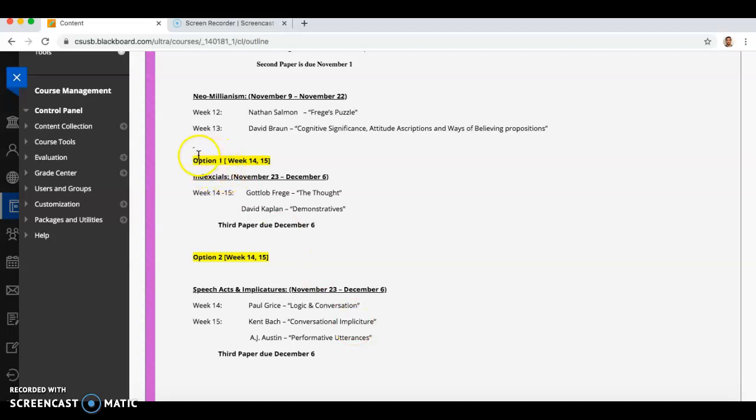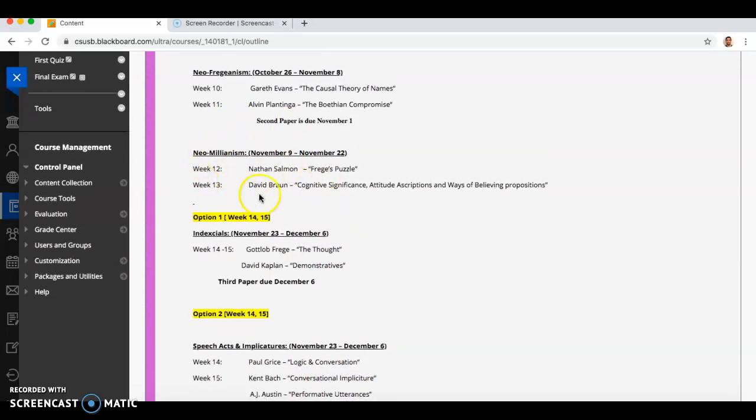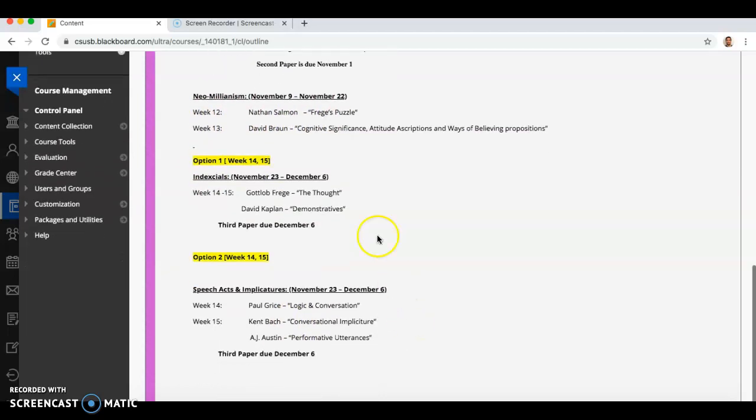But you have two options, and I'll leave it up to you guys. If you want to go over indexicals, then we can choose option 1, or if you want to go over speech acts and implicatures, then we can go over option 2. After we're done with week 13, with neo-Millianism, we can split off into either indexicals or speech acts and go from there. But anyway, going back to the reading schedule, suppose we choose option 1. Your third paper will be due December 6th.